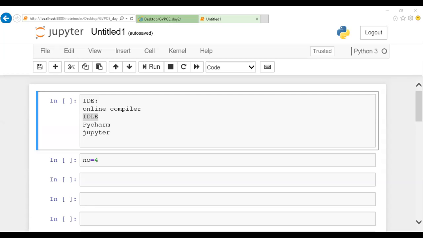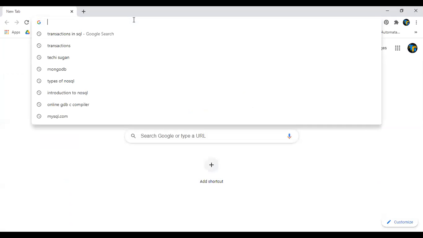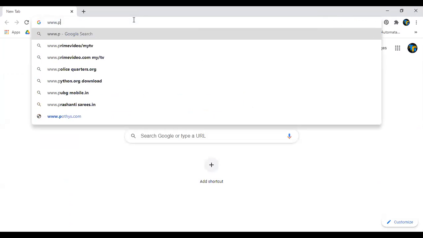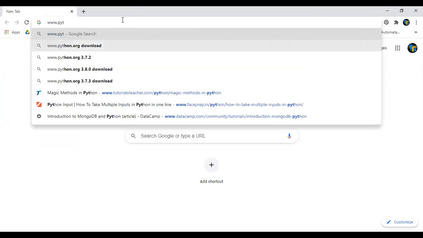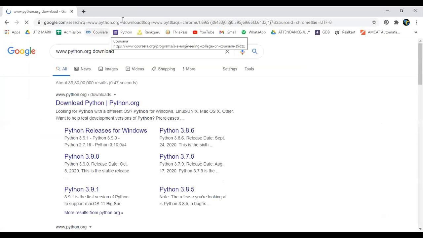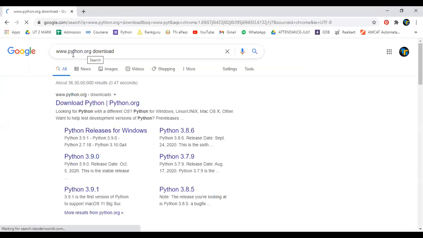Let me share the browser. I guess this browser window is visible for you. You can download by going to python.org/downloads. From this website, Python itself provides IDLE. You can note this URL, guys. Once you click on it, it will directly redirect you to the download page.